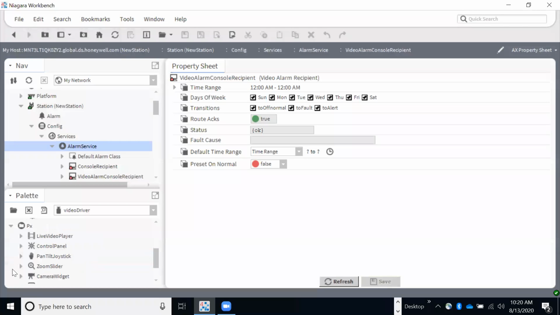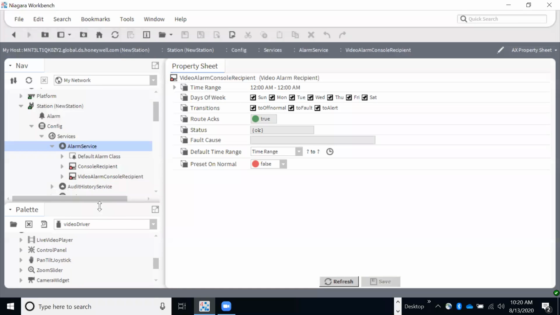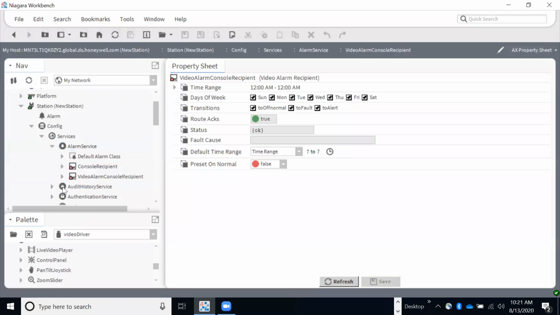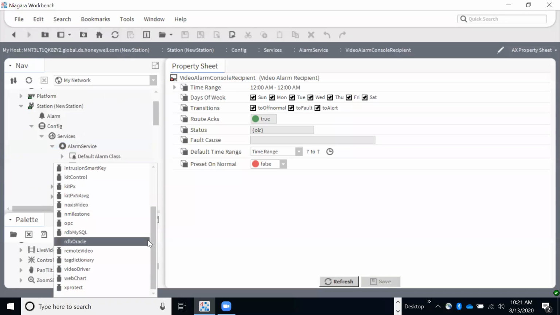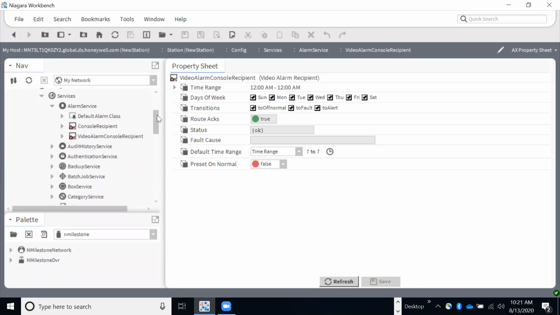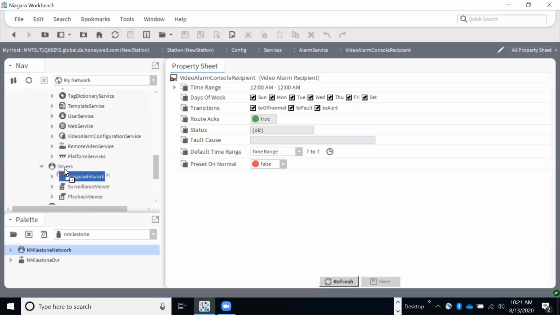We also have some PX widgets down here, and I'll show you these. We've got the most commonly used ones supported with HTML5 presentation today, and those are the live video player, the control panel, which you can use for PTZ control, and the camera widget, and I'll show you those as well in just a little bit. So now I'm just going to get my driver configured. I am using the N Milestone driver. As I explained before, the N Milestone driver is used for the older legacy type version, so I'm going to bring that in here.